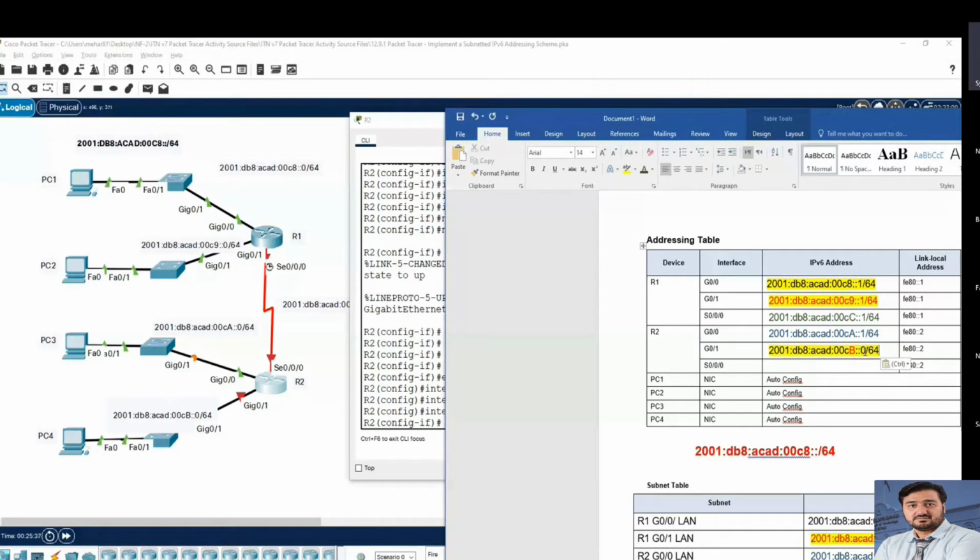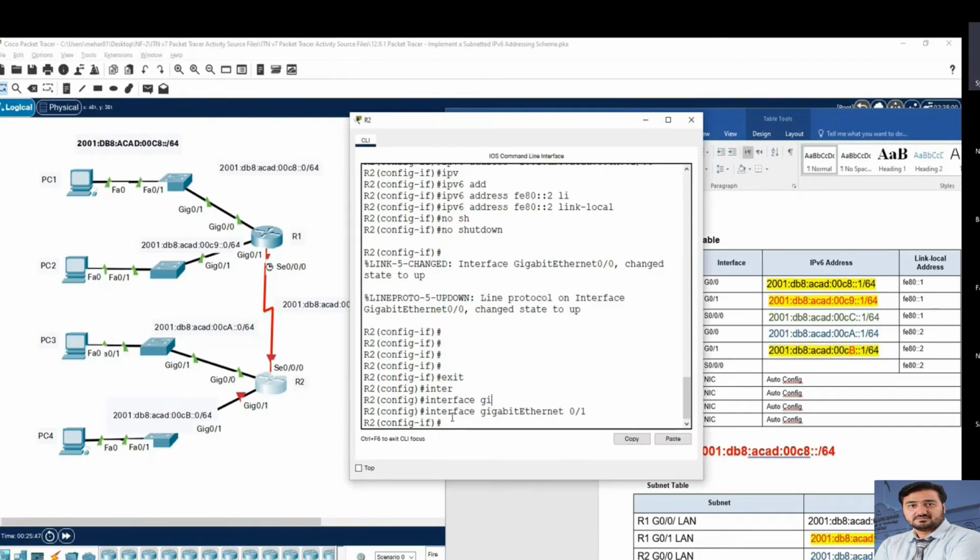Okay, so what is the first usable IP here? Yes, please, can anyone tell me? First usable will be 1. Yes, see, the first usable IP is 1. Okay, so we will go to the, yes please.